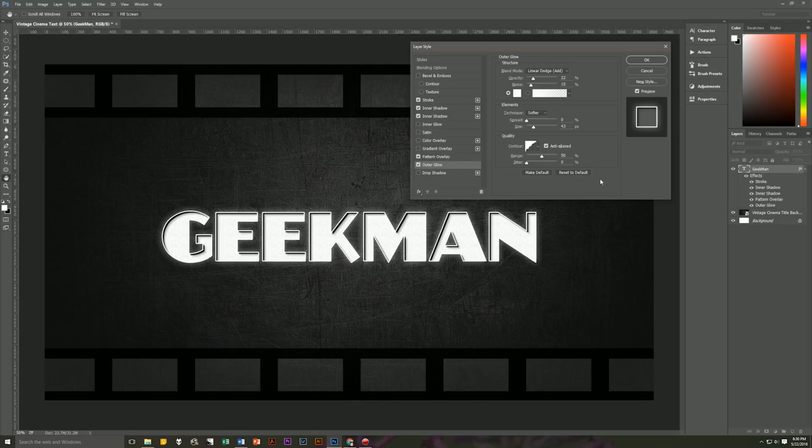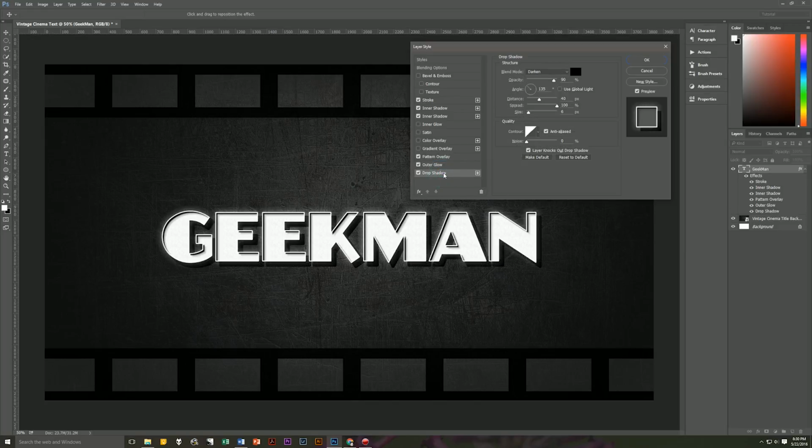Next, we're going to put in a drop shadow to help it separate from the background. So we're going to do darken. We're going to have color of 000000, which is pure black. The opacity is going to be 90%. Angle of 135 degrees. Use global light is, as always, off. Distance is going to be 40.